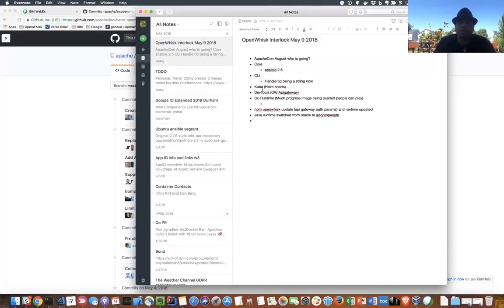The Helm charts, DevTools. We can talk later about Dragos updating the API gateway, making that work. The Docker Compose now fully works. I'm super happy about that. Yeah, I think that's it in terms of core updates.